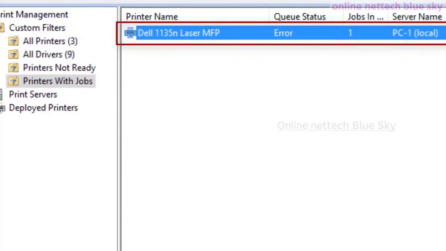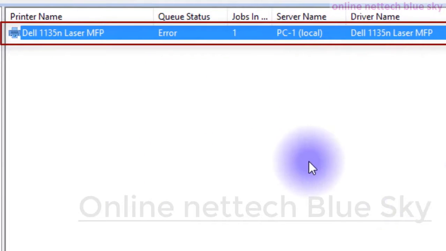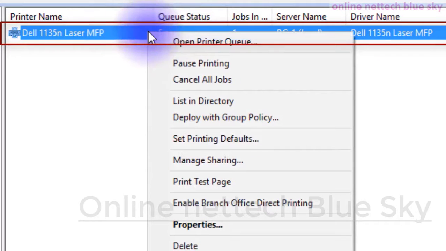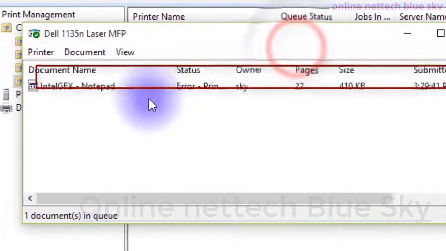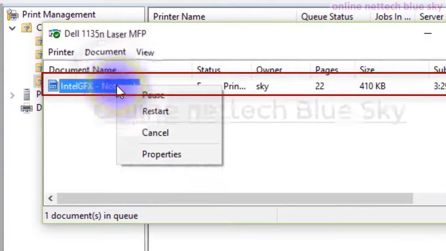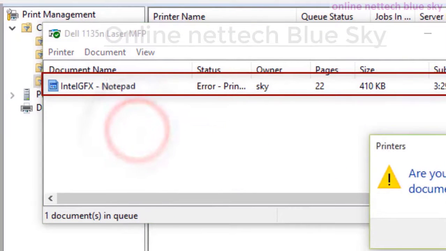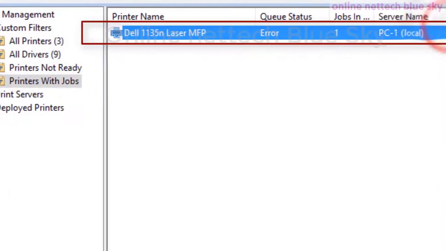So you can see the Dell 1135 laser MFP is not working perfectly here. This is a Dell 1135 printer file, and it is not working here in Intel GFX. Intel GFX is my document file here. You can see I can install it, because the printer automatically tries to print here. So this query is my status, and you can see error. Error means something is wrong, some process is wrong here.